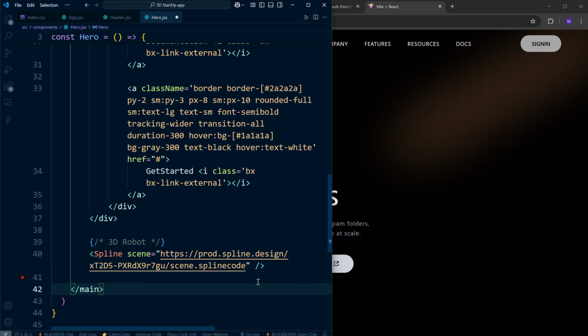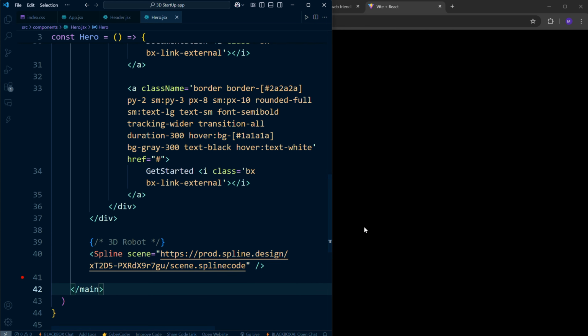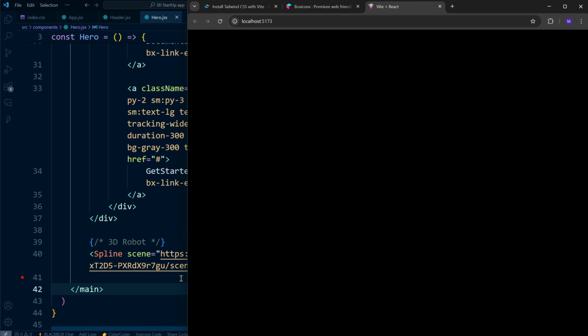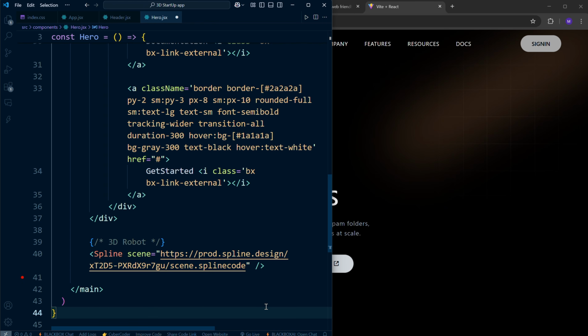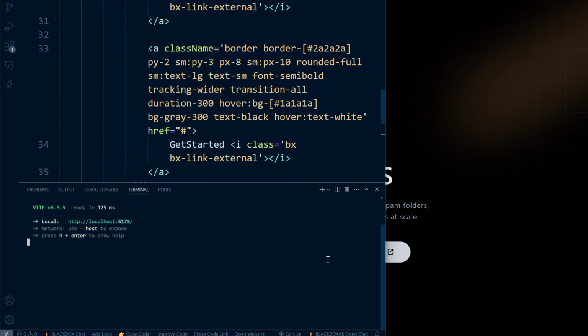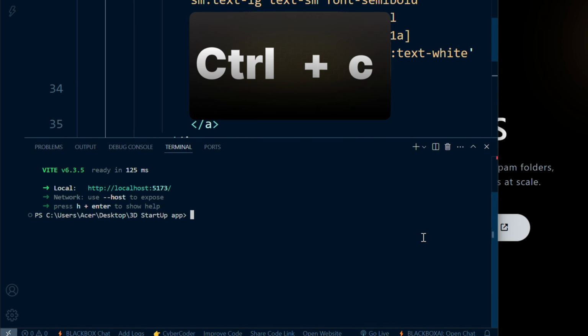Now, if we save our file and check the browser, it won't work just yet, and that's totally expected. That's because we haven't installed the required Spline library yet, so let's fix that. Open your terminal and first stop the development server by pressing Ctrl+C.